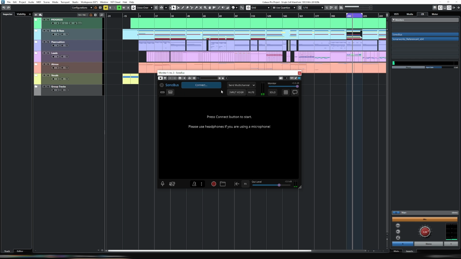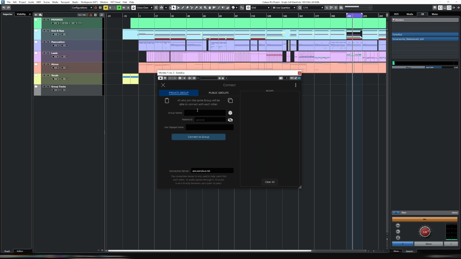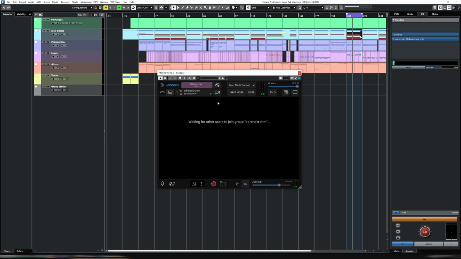Let's click on Sonobus, and then we do connect. Then set up a group name. So I'm going to call it Adrenochrome, of course. Password is optional. I don't need it because I'm the only one connecting. And this is the name of the source of the sound. So let's call this Adrenodor. I like that. Now we do connect. And you can see here that it's waiting for other users to join this group.